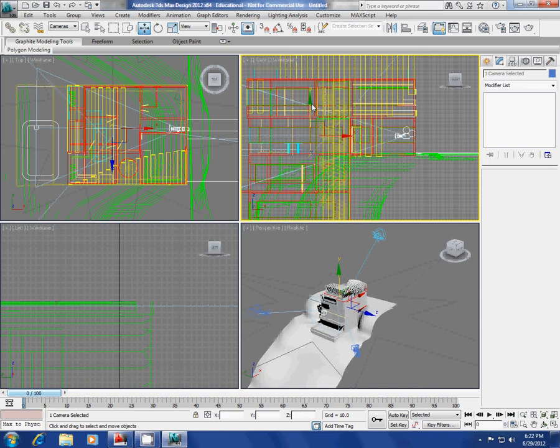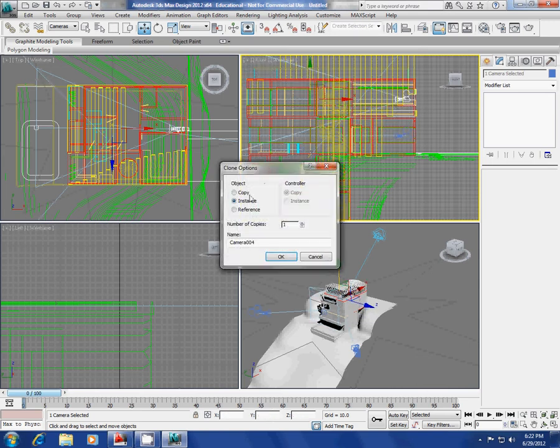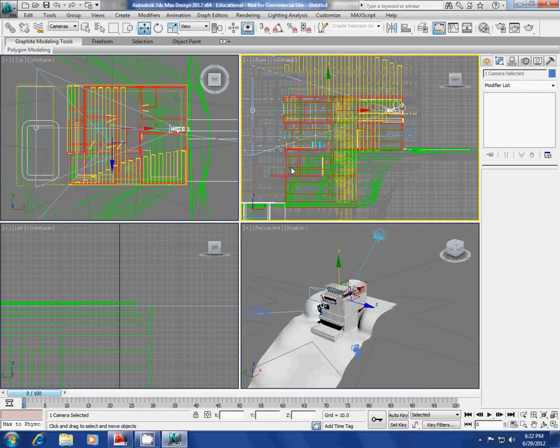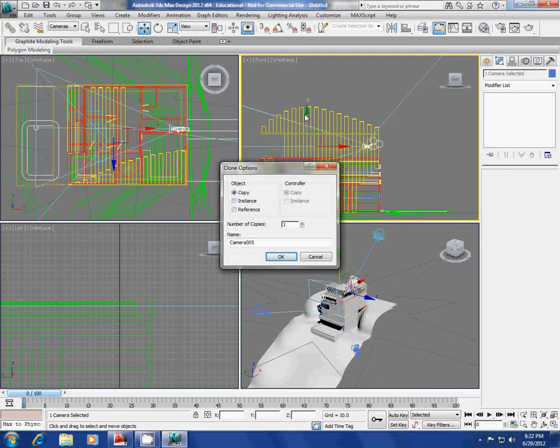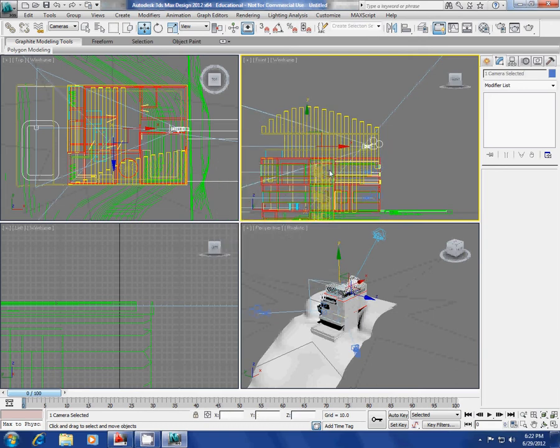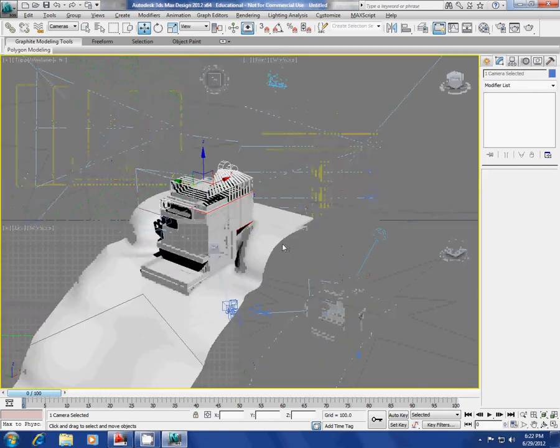And then I'm going to press shift so that it copies the camera. And when it asks me for instance, I'm going to say no because it's a camera, because I want them to be separate. And then I'm also going to put another one up here. So I pressed shift and I moved it, okay? Okay, now we have all those cameras.